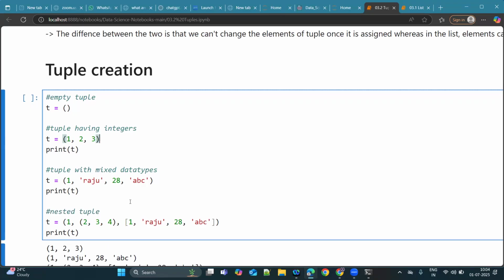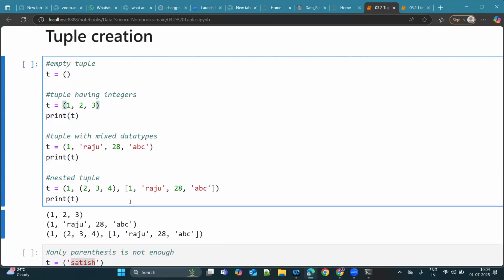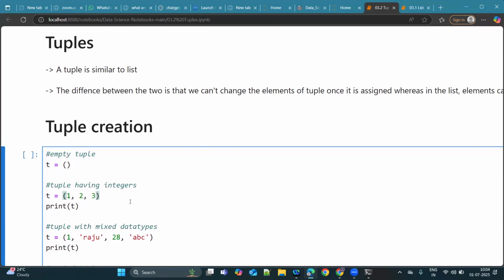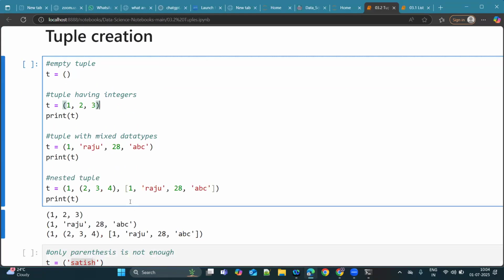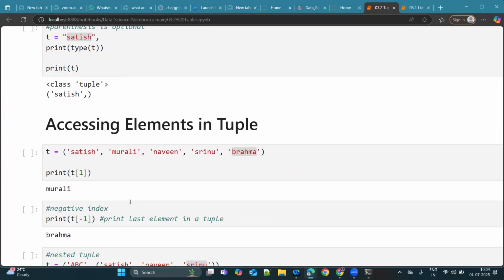And of course, as with a list, a tuple can have multiple data types. But the challenge here is that a tuple is immutable, so we can't do any alteration. We can't do any changes. So this is the main difference between the list and tuple.